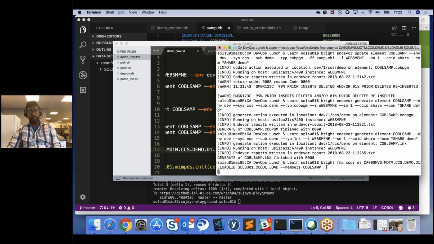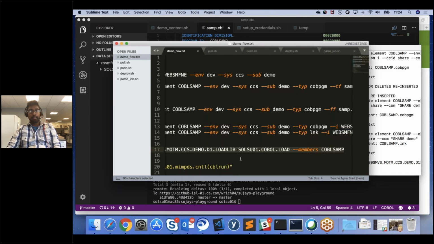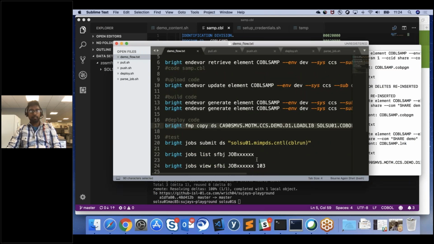And again, these are just asynchronous API calls that are happening to the mainframe. There is no persistent connection between my machine and the mainframe. It's all done on demand. So the copy completed. I've got it on verbose mode, so it didn't let us know, but the copy just completed there. And the next thing I want to do is test my changes.